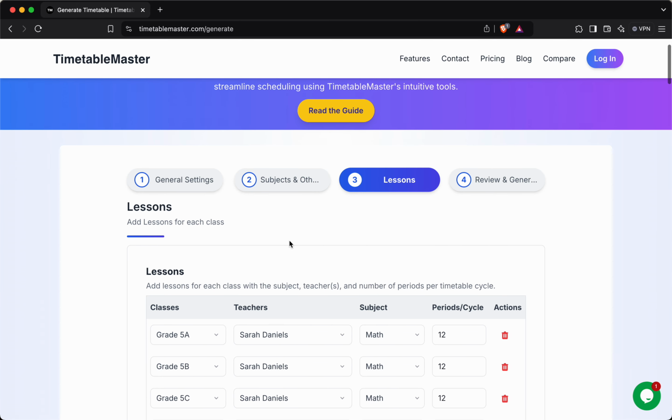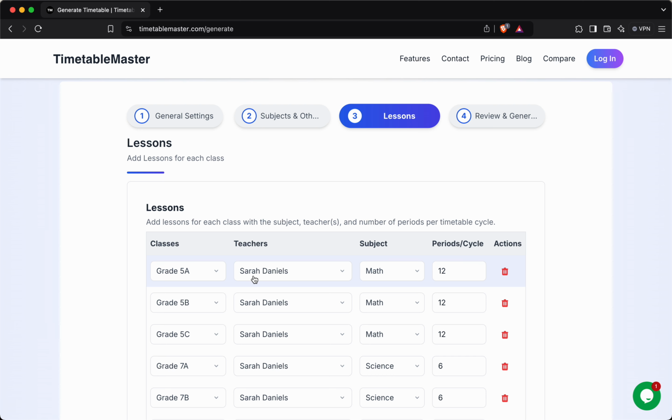I'll take one example to explain what do I mean by lessons. Here I'm saying teacher Sarah Daniels is teaching maths to class 5A 12 periods in a week, right? That means our system will have to assign 12 periods for class 5A for subject math with teacher Sarah Daniels, right? The same teacher is teaching 5B also, same subject maths, 12 periods per cycle, right?